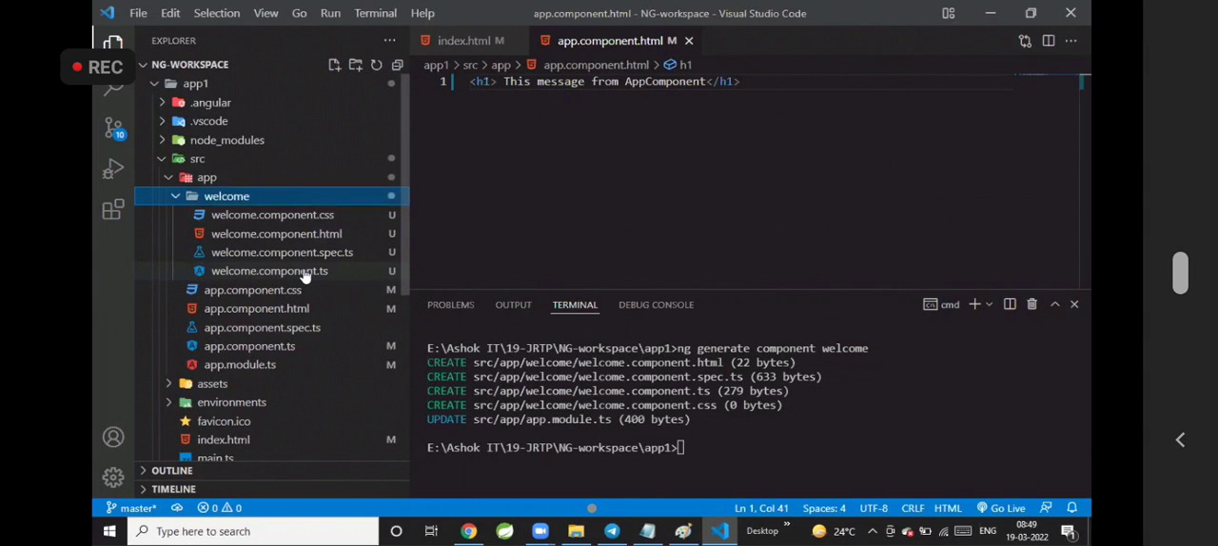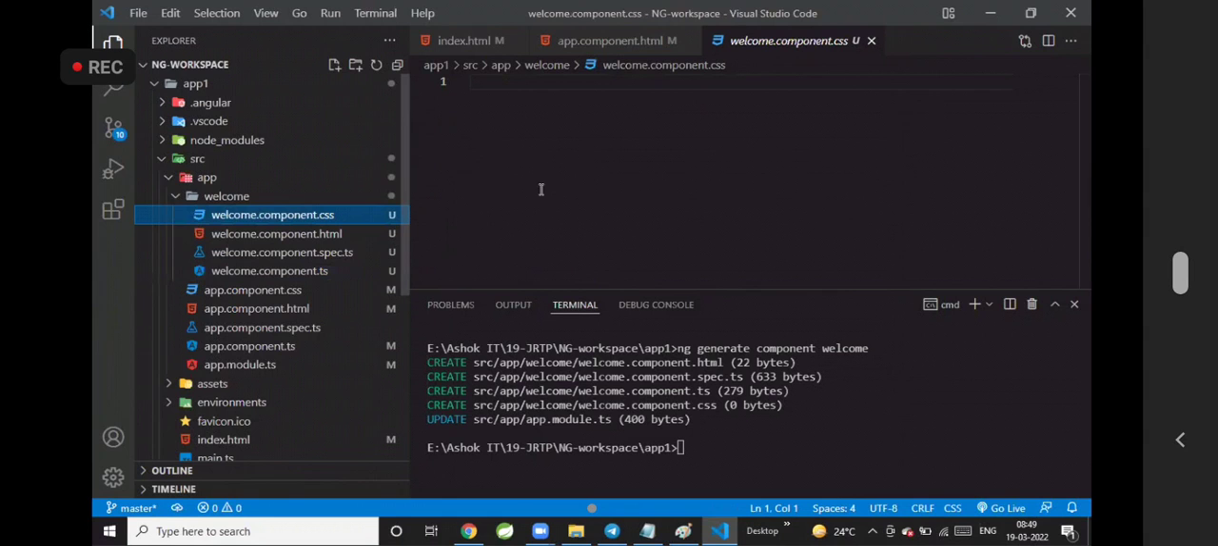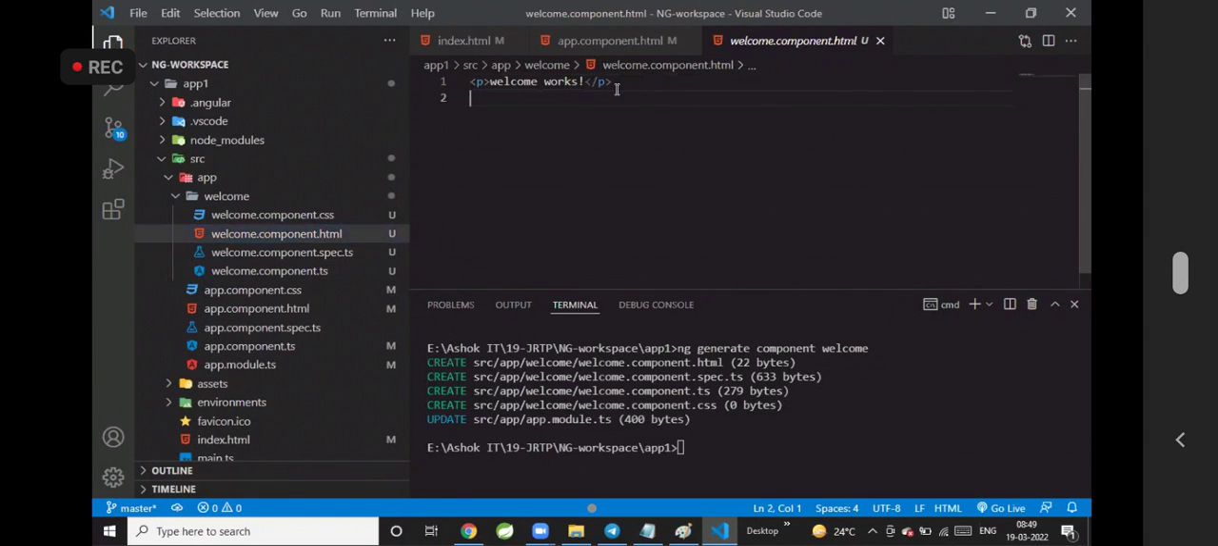Okay, let's go to welcome.component.ts. What is the selector of the welcome component now? App-welcome. App component.css, nothing available. App component.html.